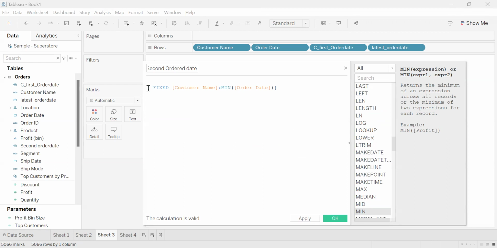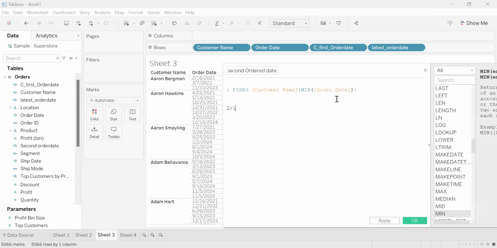The second order date would be greater than this one. With a real example, 2/18/2021 is the first order date here, and 3/7/2021 is greater than this date. So I can put a greater-than comparison here.